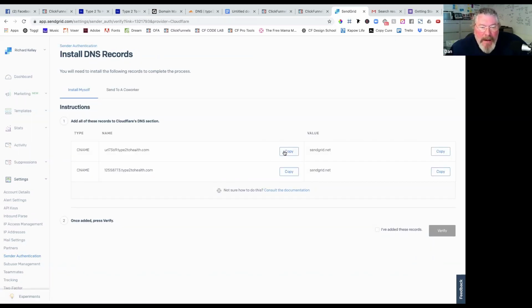We need to do the same thing here. We need to copy these. Actually, before we do that, all we need to copy is the first part of this. So copy out URL 7369. Yeah, that's where my hang-up was before, because I was just copying and pasting and it was never verifying. I don't think ClickFunnels tells you that anywhere. I had to figure that one out on my own too.